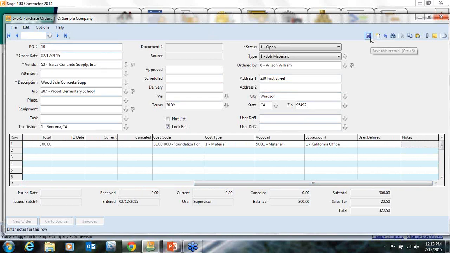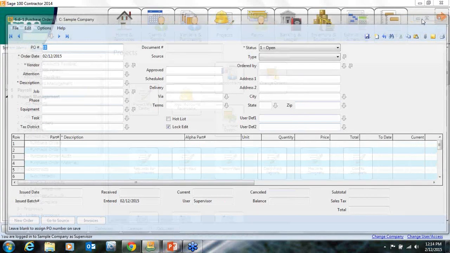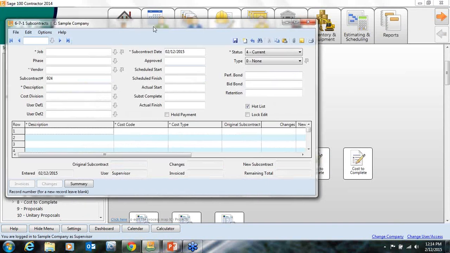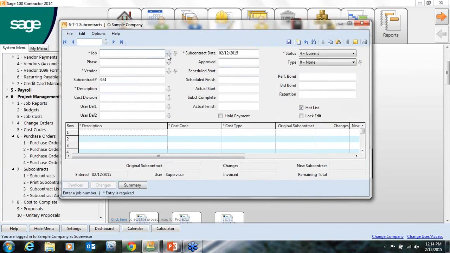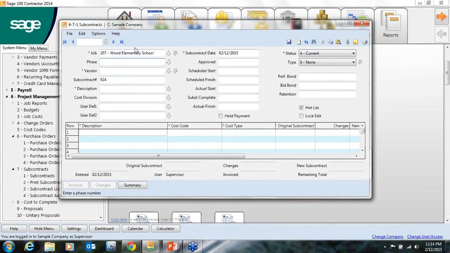So we're going to save this purchase order, and we'll come back to it in a little while. But right now we're going to go and create our subcontract. And it's pretty much the same thing, except we start here with our job. And we're going to pull the same job. We don't have phases again. And you see it's automatically numbered.